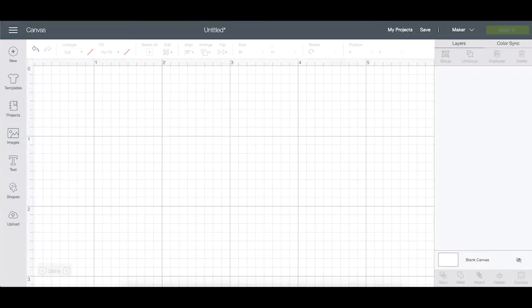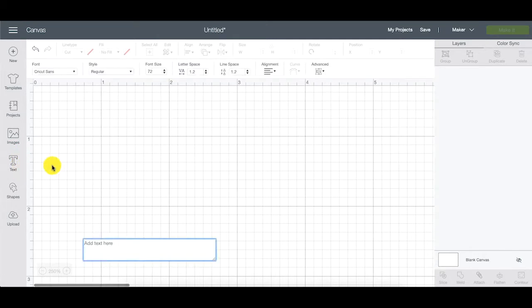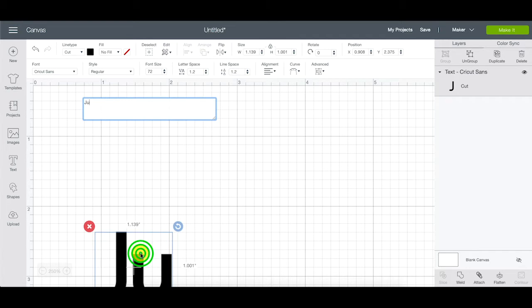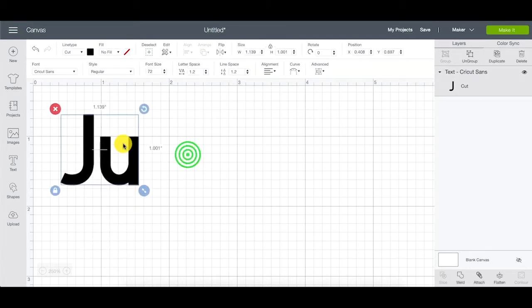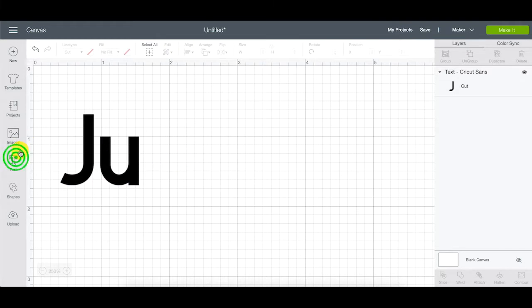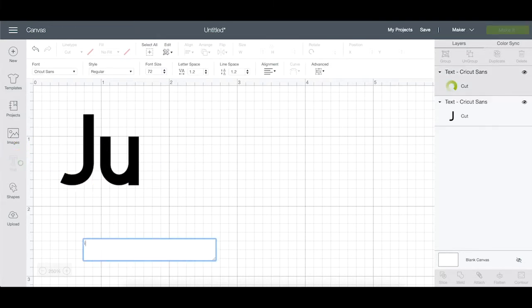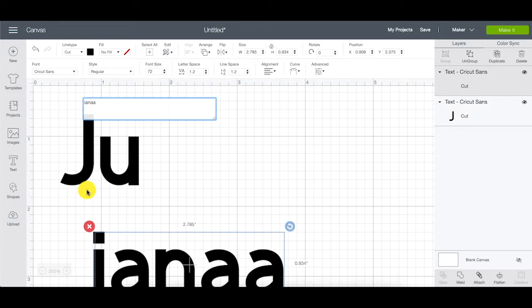So let's go ahead and get started in Design Space and set this up. The main idea for the project is to engrave a name on the aluminum. And so I'm going to use my daughter's name here. And oops, we'll start with the first part of the name. And then we'll start with the second part of the name. Oops, that is not it.